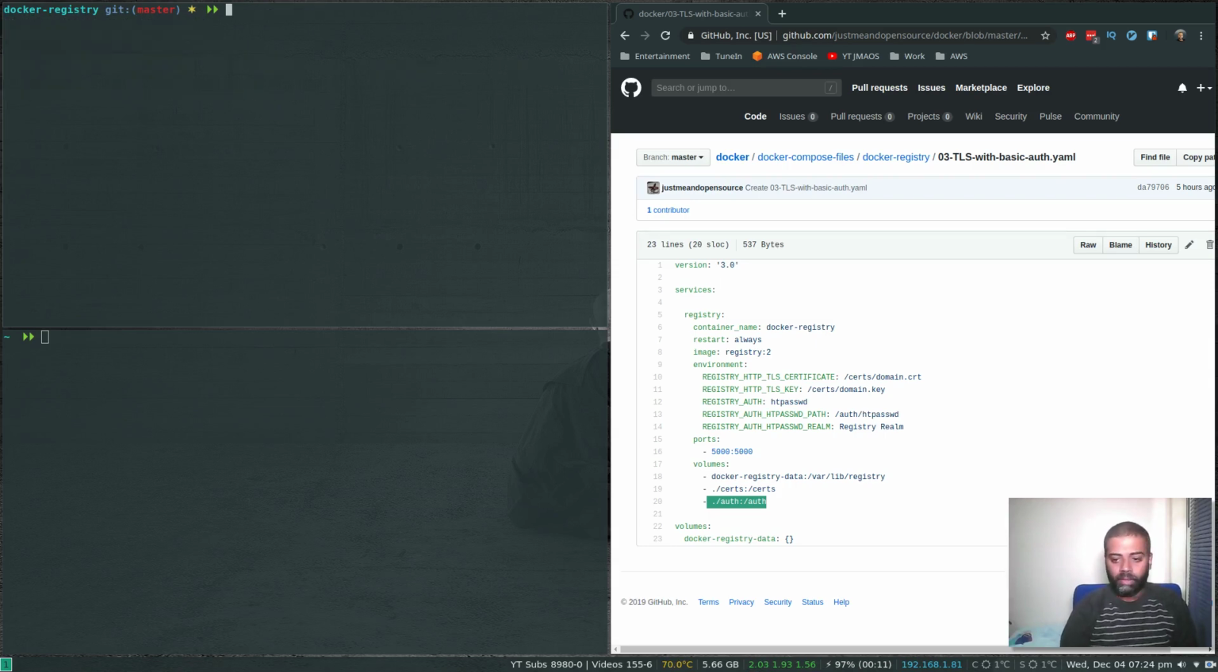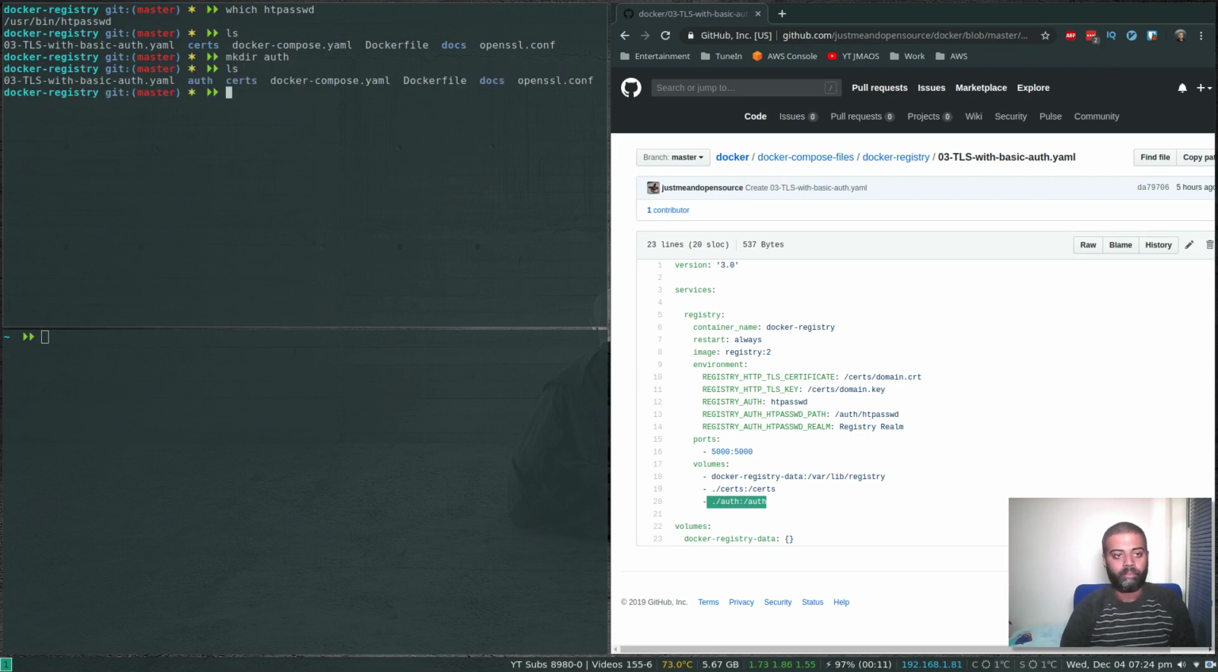Okay. So which htpasswd? Do we have htpasswd? Yes. If you don't have htpasswd, just install Apache. So htpasswd comes with Apache, and I'm going to make a directory called auth. So we have this auth directory, and I'm going to create a new user and set a password so that that user with the password can log into our private Docker registry.